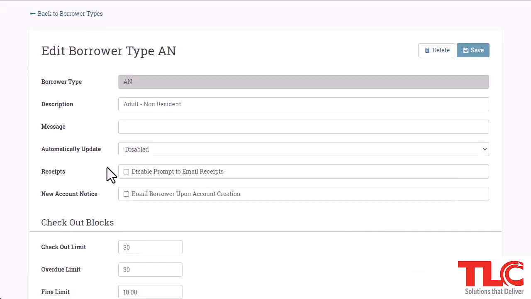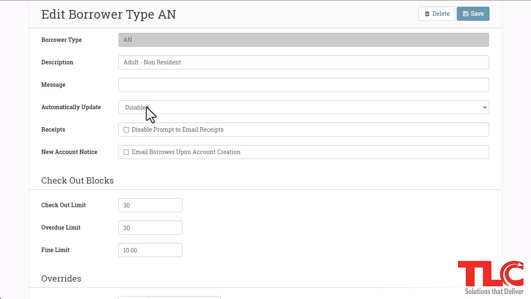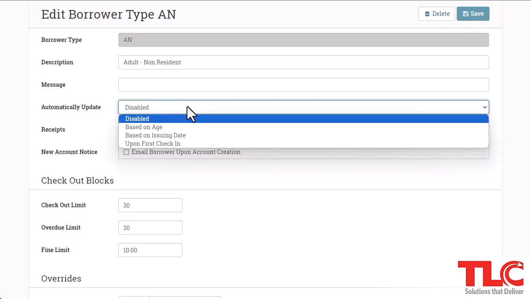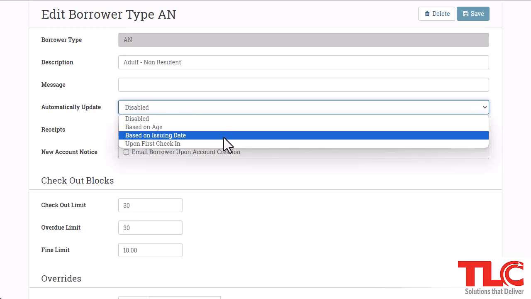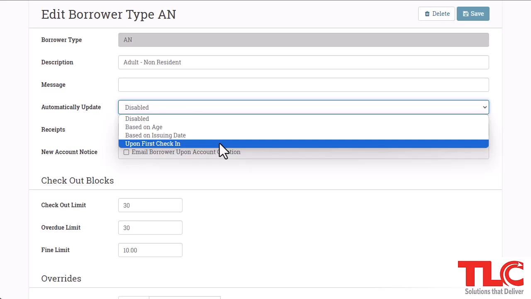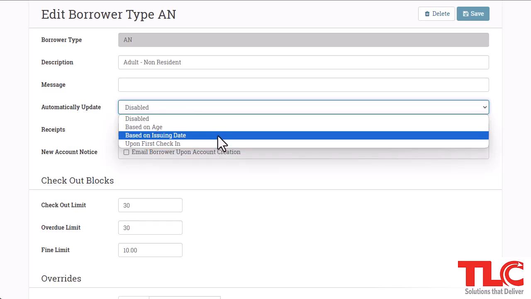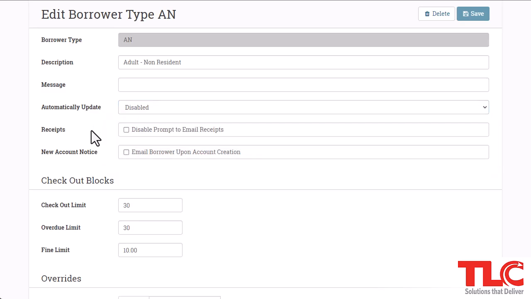Then you can decide if you'd like to automatically update the borrower type. So for example, if you have age-based borrower types and you'd like to change them based on age, or if you'd like to change your OBR borrower types upon first check-in, or if you have a limited borrower type for patrons based on their first so many days or months at the library, you can also set that. And then those borrowers will be automatically changed to the next borrower type that you select.